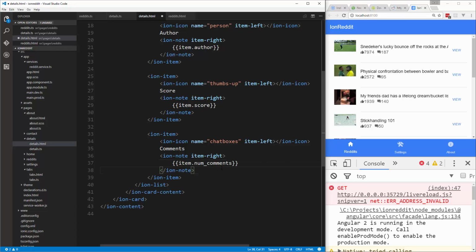Alright, and then finally we just want to link to the actual Reddit page. So we're going to go under the list and we'll put an A tag, but we want to format it as a button. Let's give it a target of blank so it opens in a new window. And then the href.